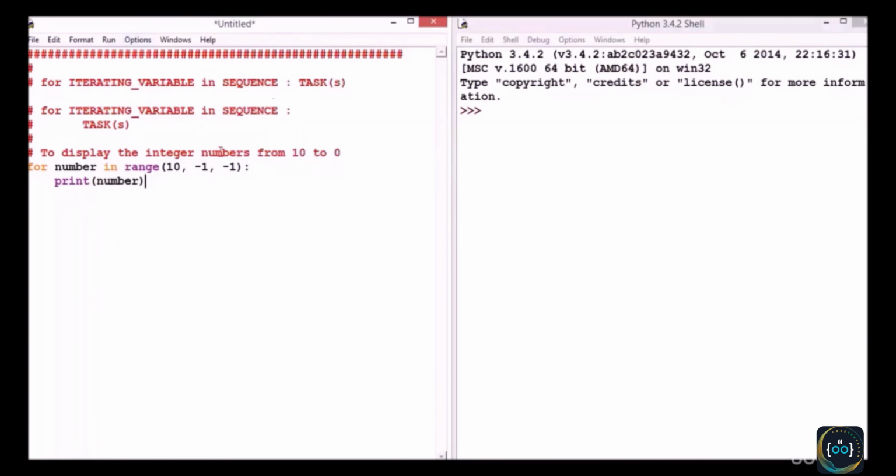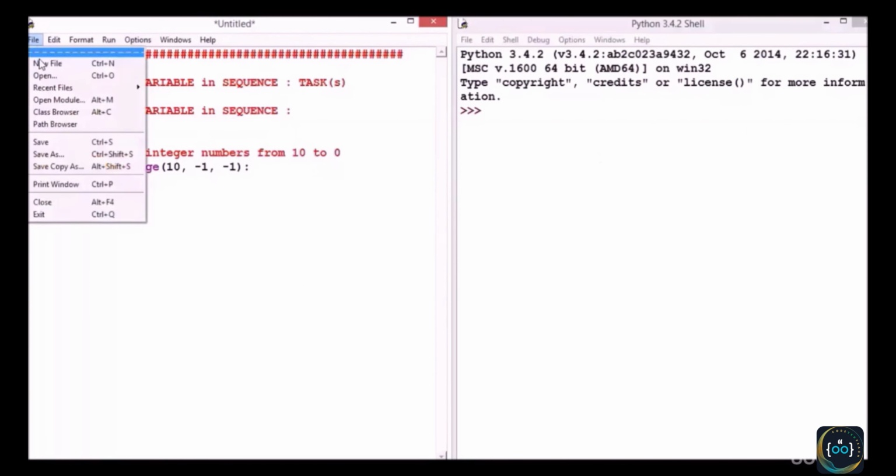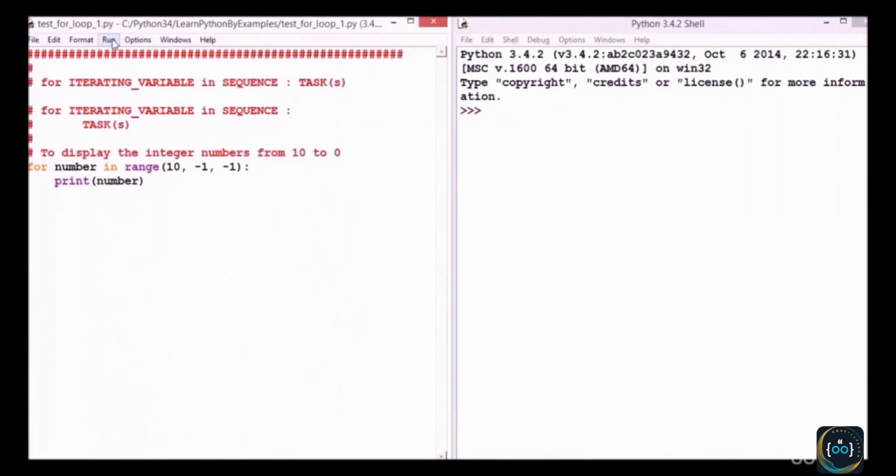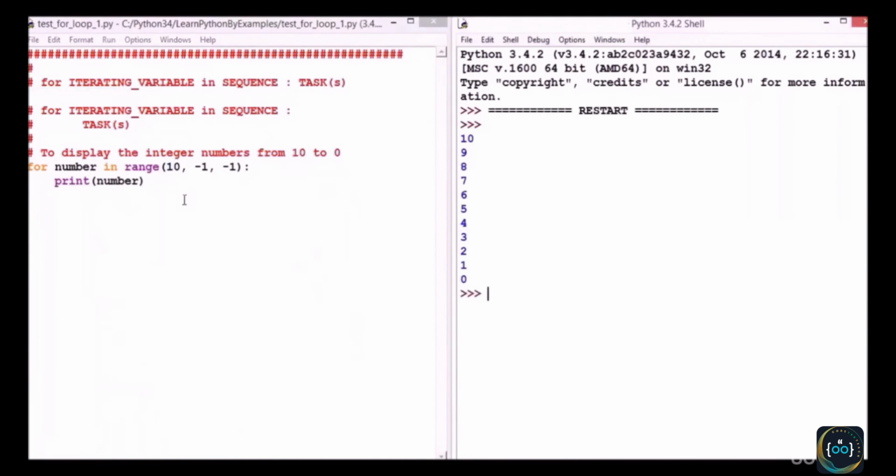Let's run this code to see the result. As seen here, the integer numbers from 10 to 0 are displayed on the screen.